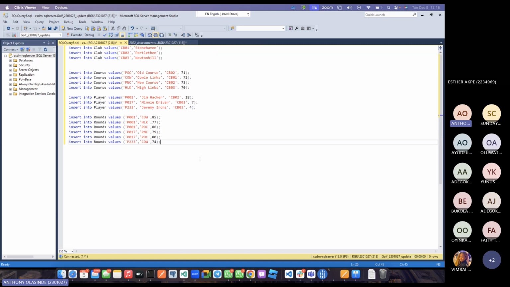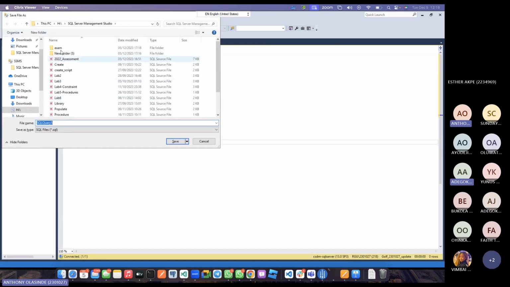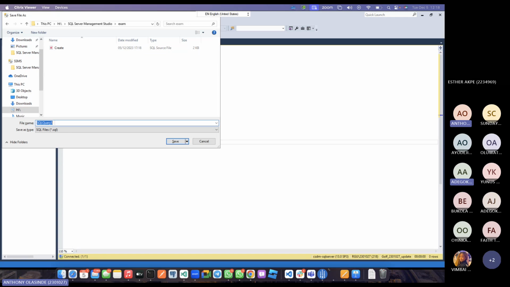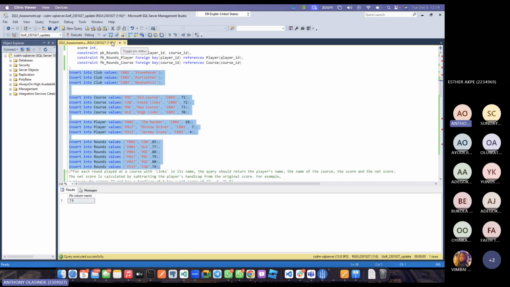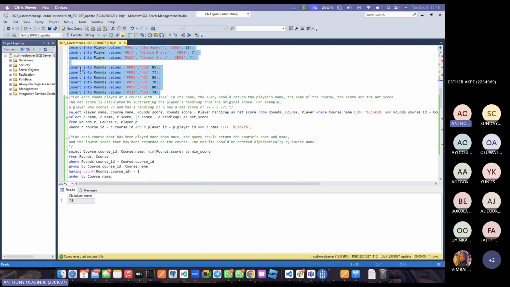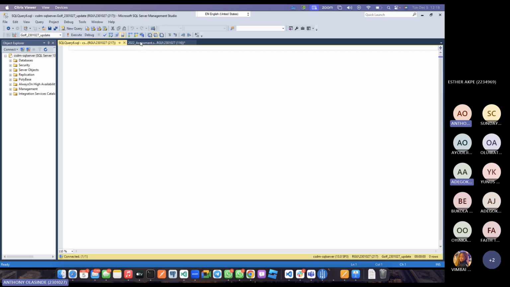Now this is the new one I'm doing. Save it. I need to go into the exam folder and save it inside it. Populate, then save. Once you are done, save it and close it. Then for queries, you create a new file for it also.